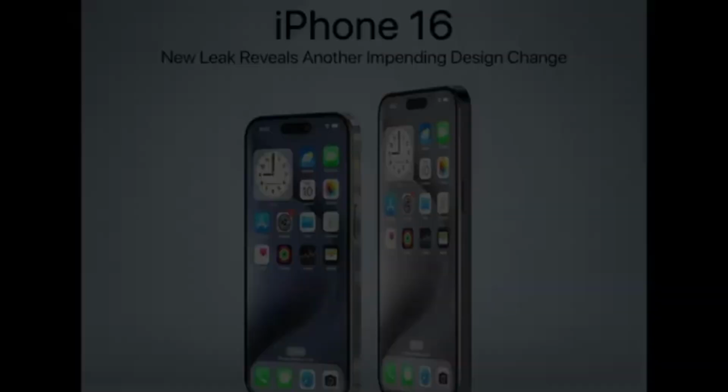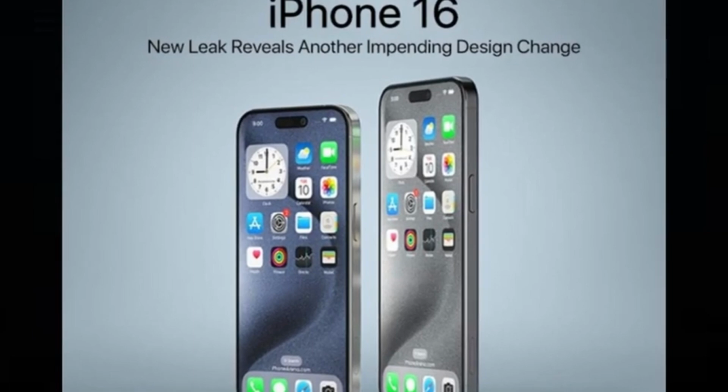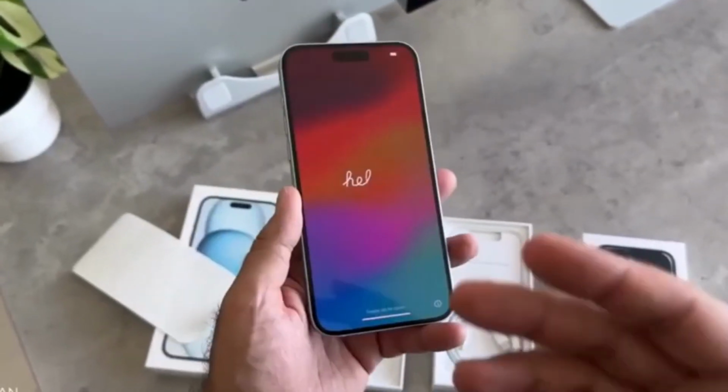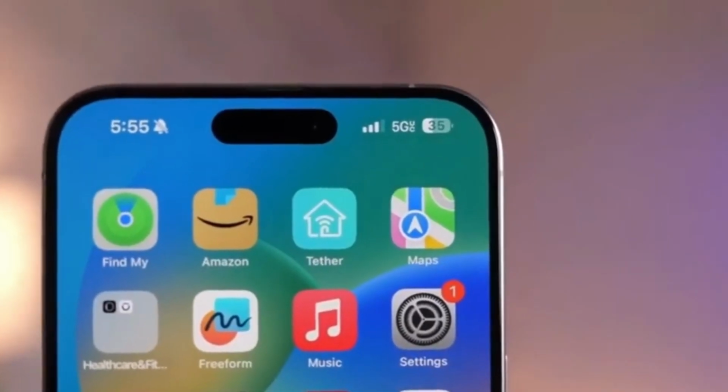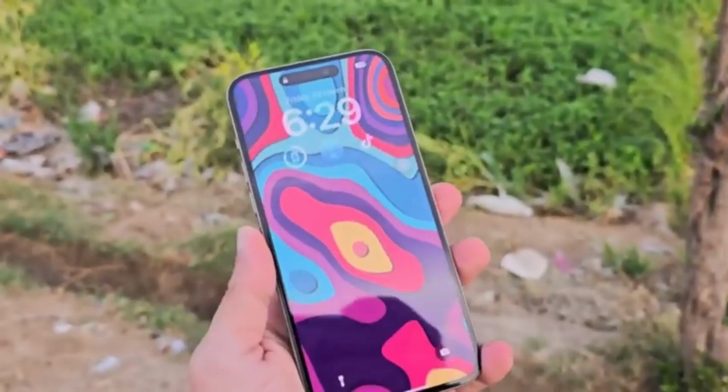How is the iPhone 16 Pro Max shaping up against its predecessor? What's changing and what's staying the same? Let's see how the iPhone 16 Pro Max shapes up against the current best iPhone Apple has in its roster. First up, let's talk about design and size.